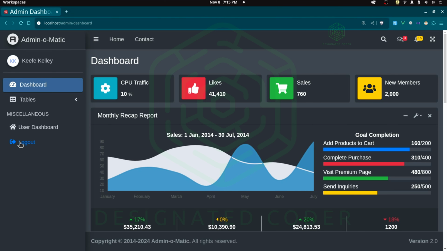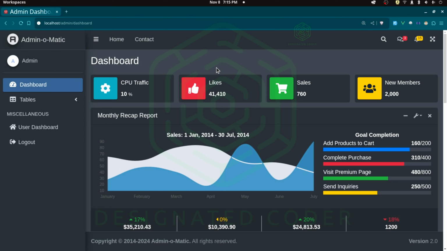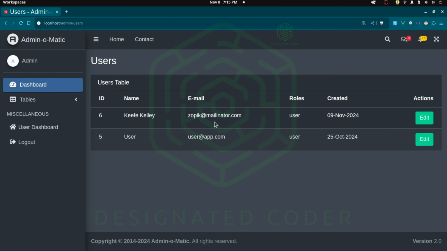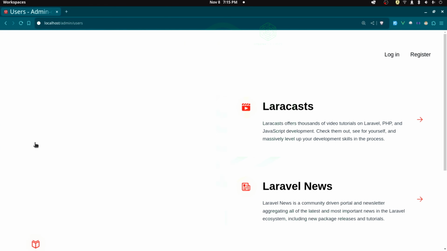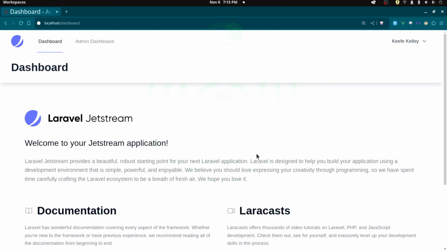So now we can log out. Let's go ahead and log in as an admin first. And this should bring me to the back end. Let me go ahead and grab a user's email. Just this one here. We'll go ahead, log out, log in with that new user's email. And now we're brought back to the normal dashboard page like intended.